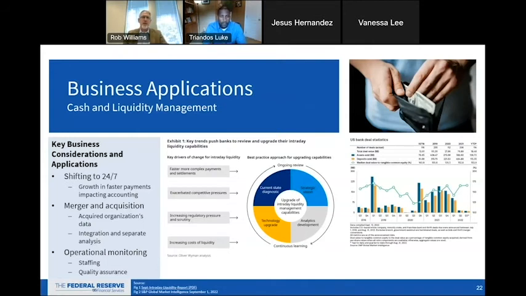So our third and final business consideration focuses on DI cash and liquidity management. Shifting to 24/7 is rapidly approaching, and a trend in our business that's having a significant impact. With the growth of RTP and the impending implementation of FedNow next year, the Federal Reserve recently announced a shift to 24/7 accounting for Fed accounts.